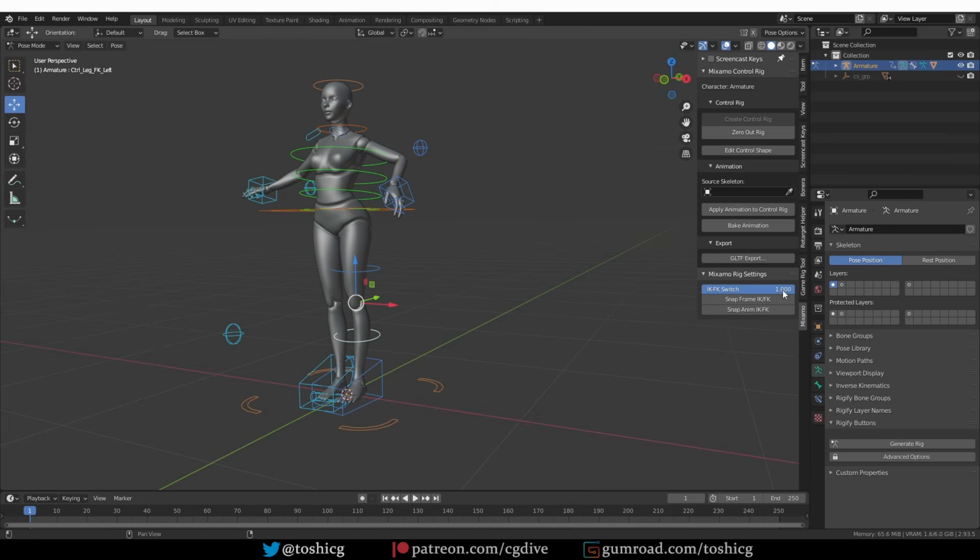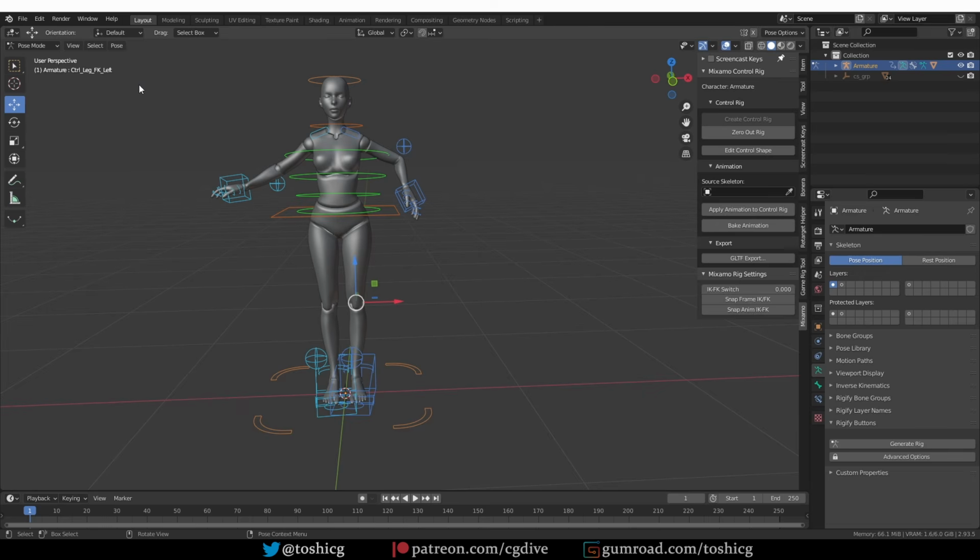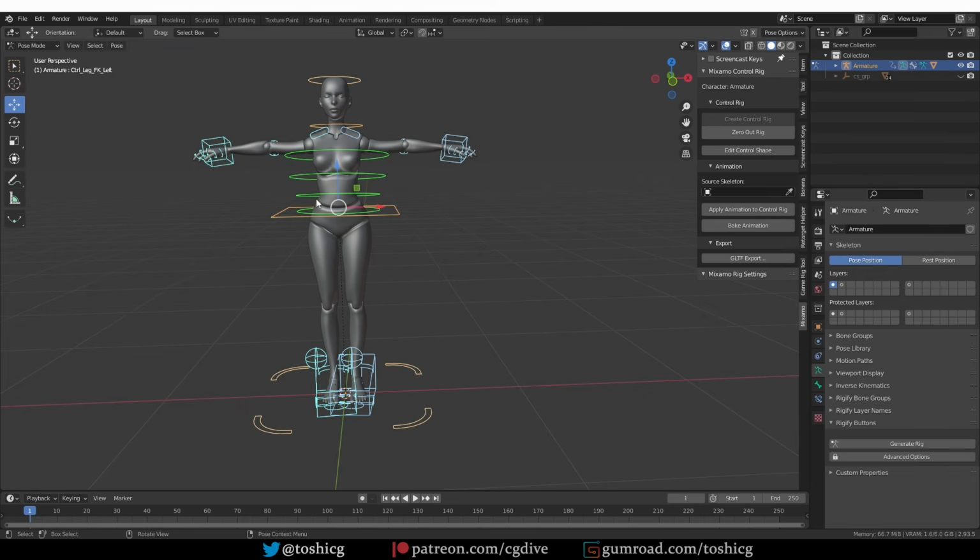But usually you'll want the feet in IK, so I'll switch back to IK. And I'll select all and again clear all transforms to bring my rig to the default position. And that's it for the control rig overview. It is fairly simple, but still quite powerful.